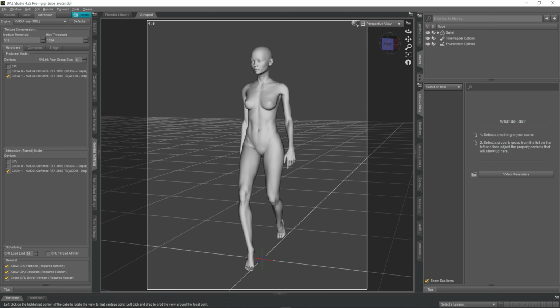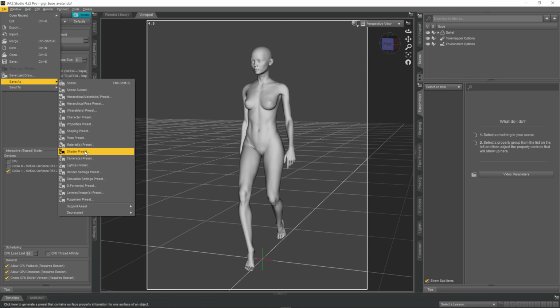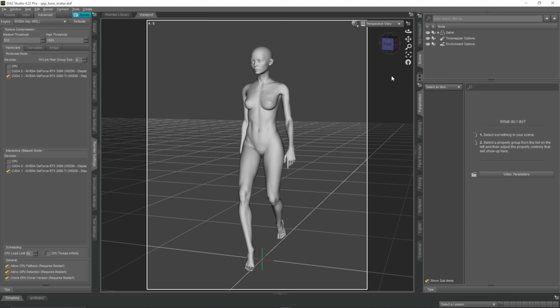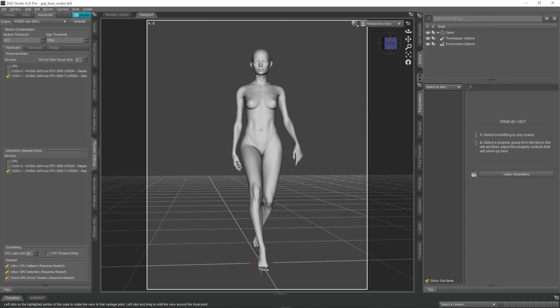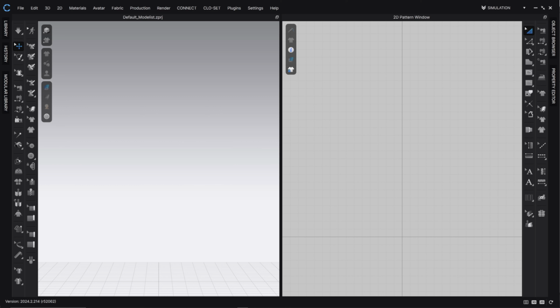If you want to save these poses, you can always go File, Save As, and then you can save as a pose preset. You can save shaping presets if you want to save the size of your avatar. This will create some files in Daz that you can then import back to get your avatar back into a specific pose. But now we have this empty scene with just the avatar in the correct pose. Let's see how we bring this together in Clo to start modeling our garments.